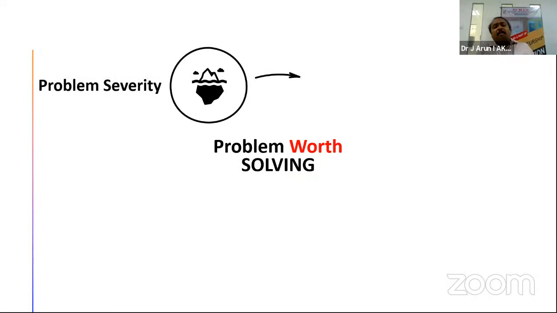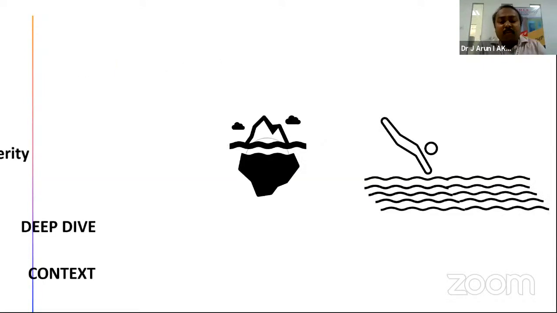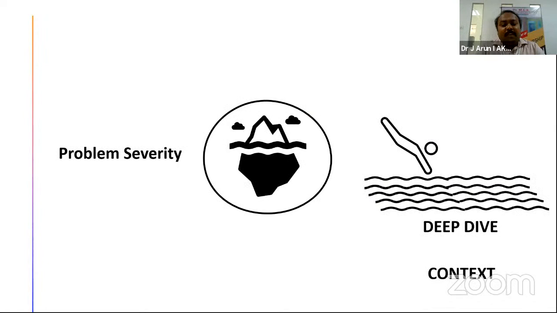So first one, problem worth solving. How can we do that? Usually problem severity is like the tip of the iceberg. When you see the top, it will be very small, and when you see the bottom of the iceberg, it will be huge. So to understand the severity, definitely you are going to deep dive.